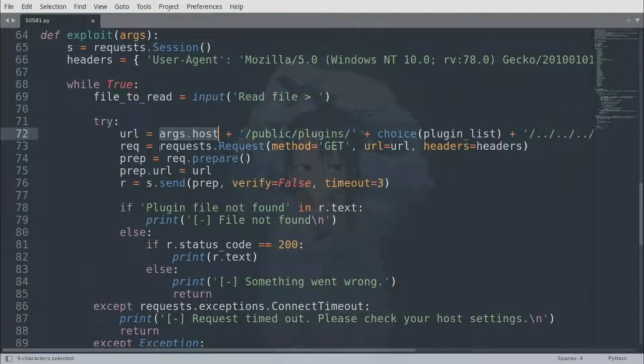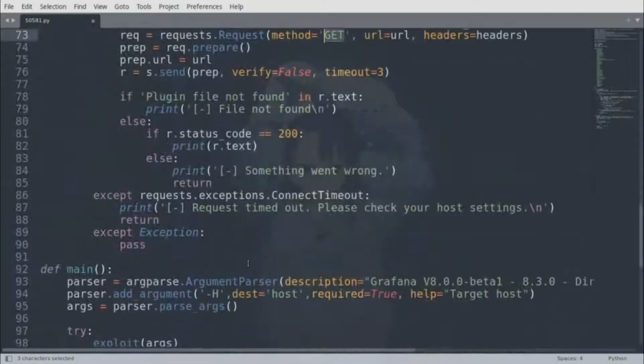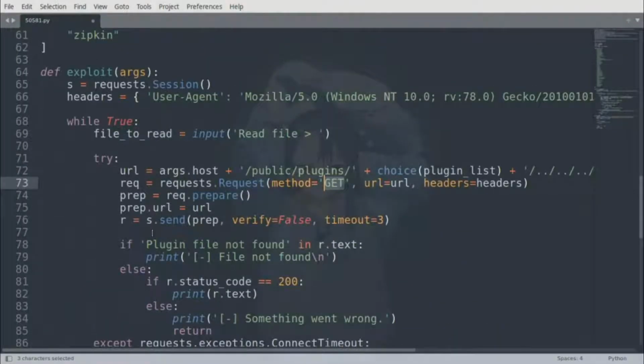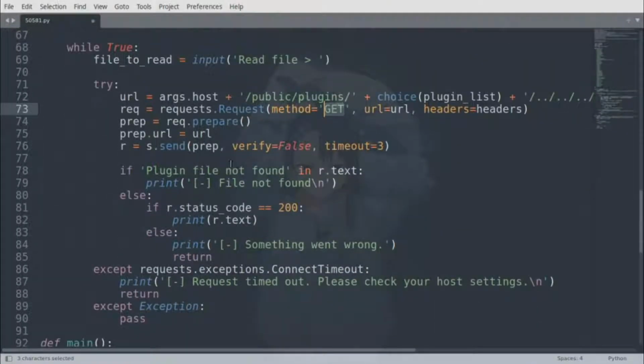So here we see the request. We start a request. This is a request object. The method is GET. This is a very interesting way of doing it, a very old way. You could shorten this, because this code looks ugly if you ask me. You could shorten this. So s.send, really? Okay.